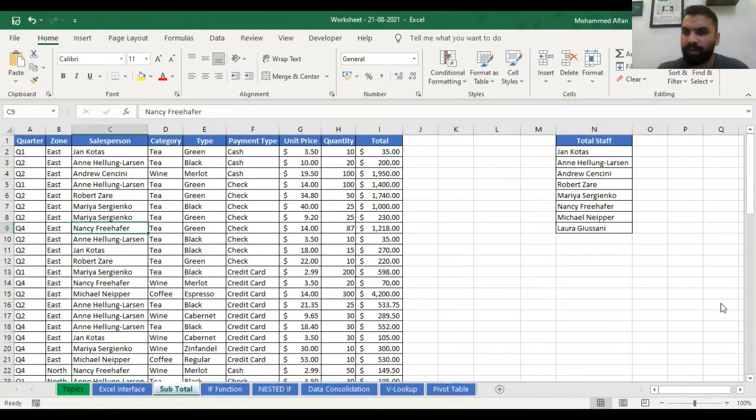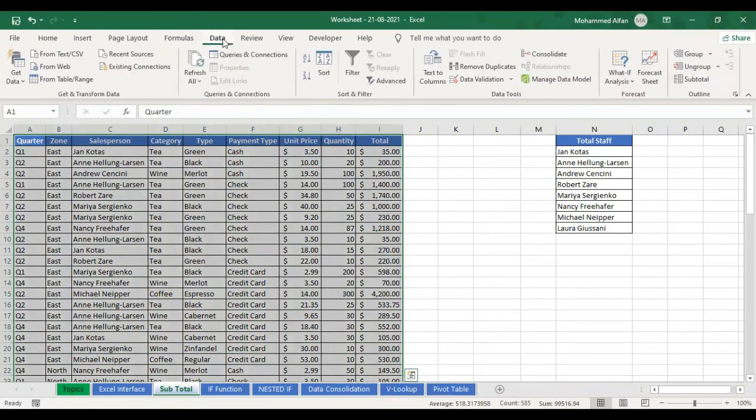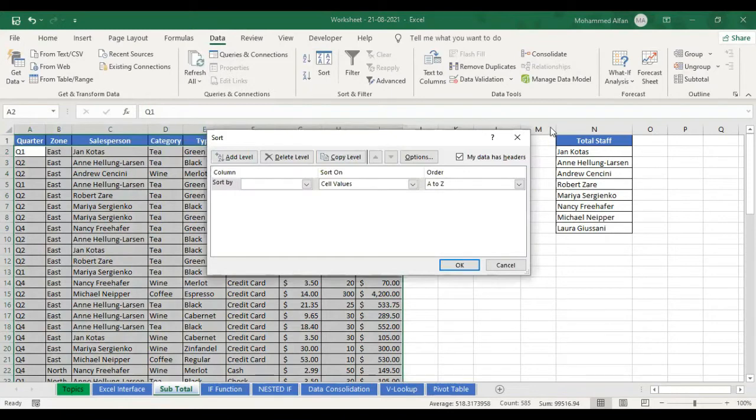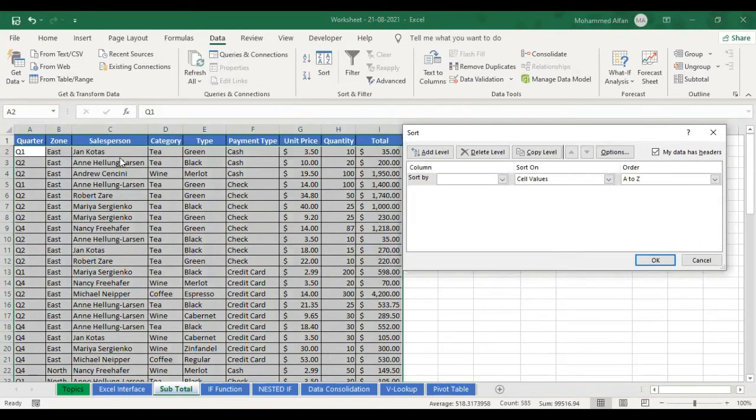what we do first, as soon as you get this report, is select it completely, and after that go to Data and click on Sort. Don't do it now, just listen. After that, we'll do it together. Sort it, and here the criteria is what? I just want to look at the salesperson report, so I click on Sort and choose Salesperson.